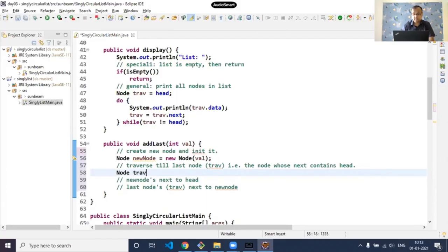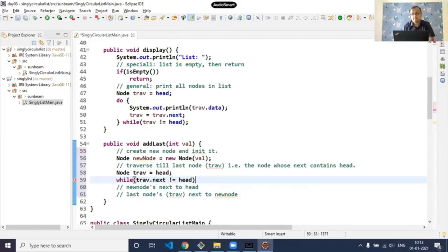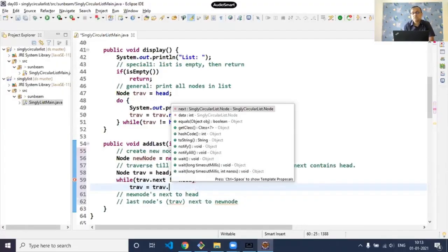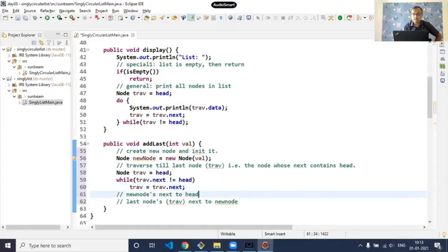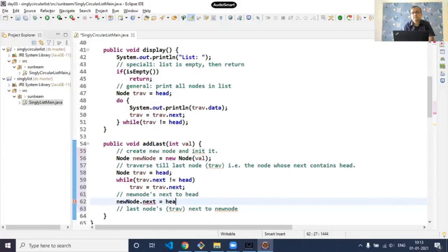How do I traverse till the last node? So trav is equal to head. That is good. While trav dot next is not equal to head, trav is equal to trav dot next. That is absolutely fine. Next, the new node's dot next is equal to head, because the new node is going to the very end, and if it is going to the end, then head will come in its next again. That is good. Last, the last node's next to the new node. So simply you say trav dot next is equal to new node.